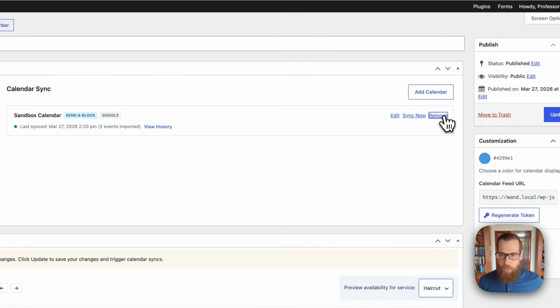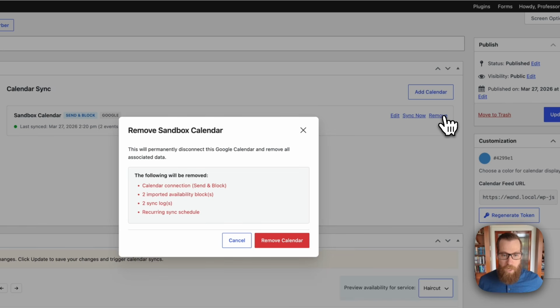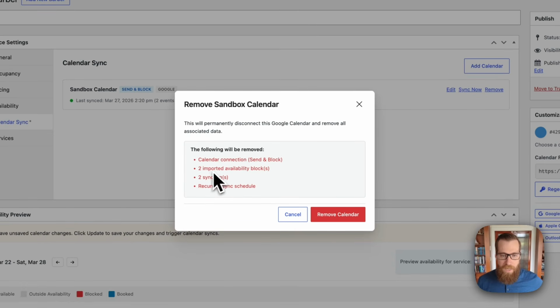And the other really cool thing is that you can remove the connection. And when it removes the connection, not only does it remove the connection itself, it also removes any imported availability blocks and any events that it has sent to the calendar. So this will give you a fully clean slate, as if you never made this connection in the first place.